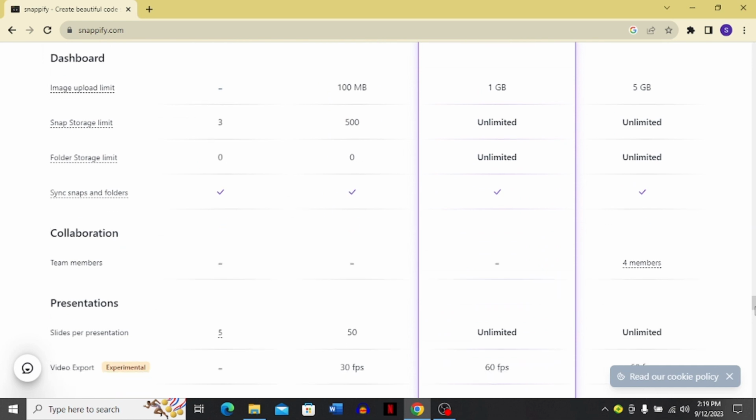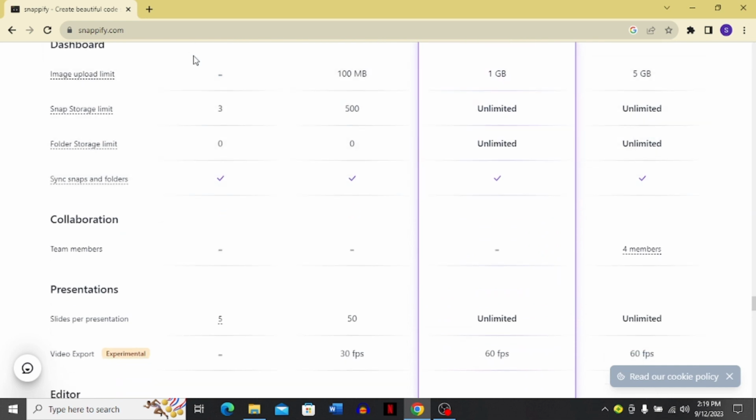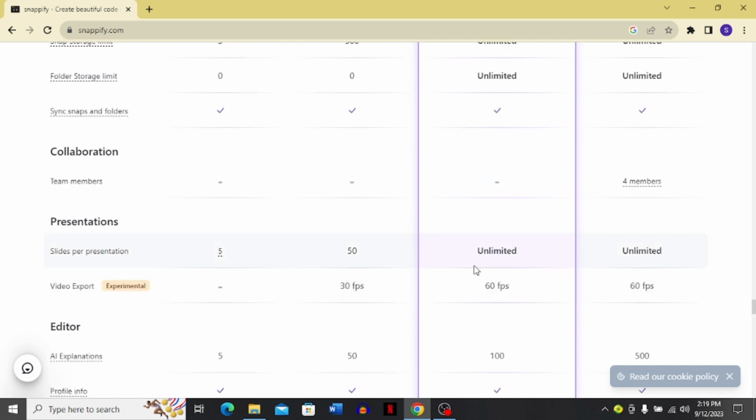So let's view the perks that we get with these. Now for the free one, you get the image upload limit none, the snap storage limit 3, the folder storage limit 0, the sync snaps and folder is available for the free version. Team members is only available for the team option. Then the presentation slides are 5 slides per presentation for the free one, and then 50 for the next one, and then unlimited for these two.